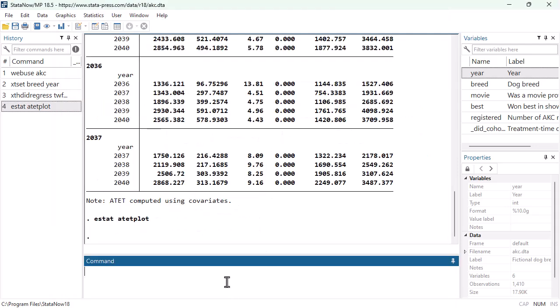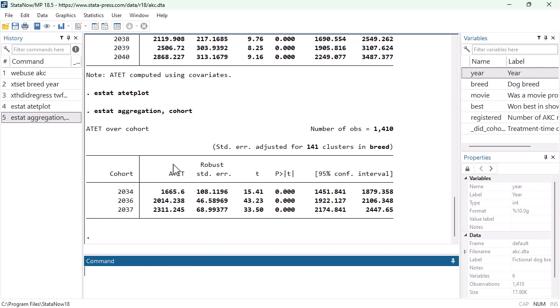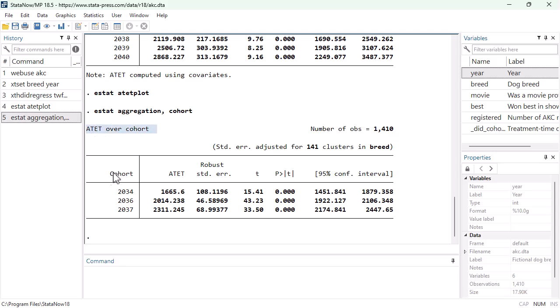And for a summarized look at a particular year or a particular cohort, we can use the estat aggregation command. With the cohort option, it averages the treatment effects over time for each cohort. So, for example, we can see that for the 2037 cohort, the average effect over the years 2037, 2038, 2039, and 2040 was about 2,311 registrations.